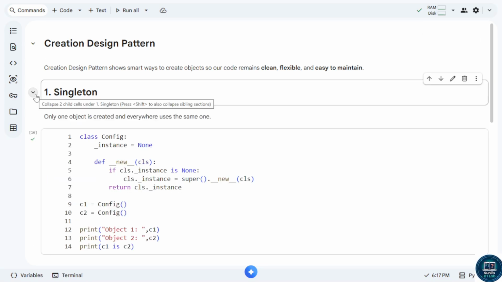First, singleton design pattern. It says that only one object is created and everywhere uses the same one. Means whenever you wanted to create an object and have only one instance for it, then you go for a singleton design pattern. You can utilize this in case you wanted to create any database connection object or any centralized logging system.